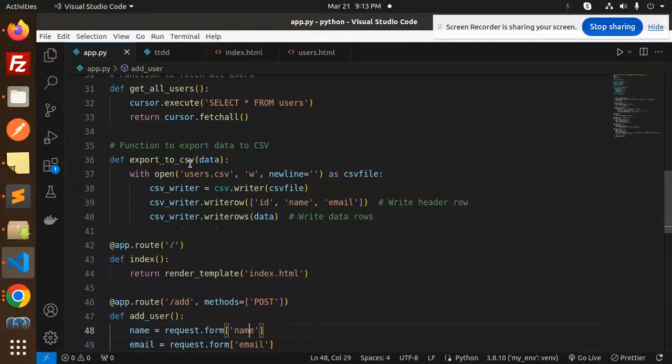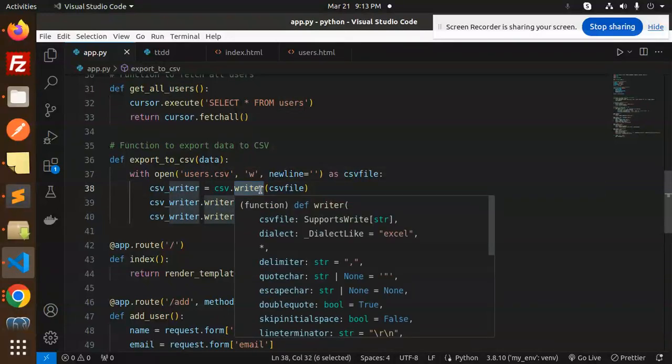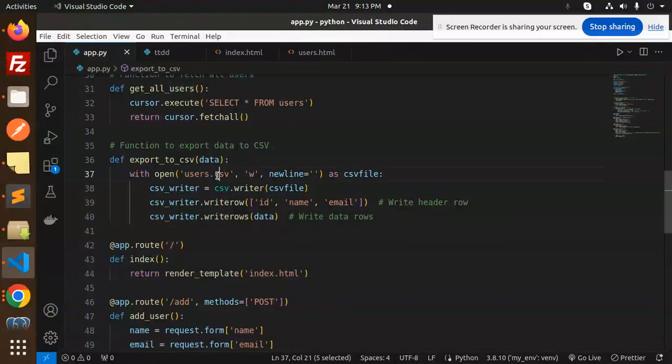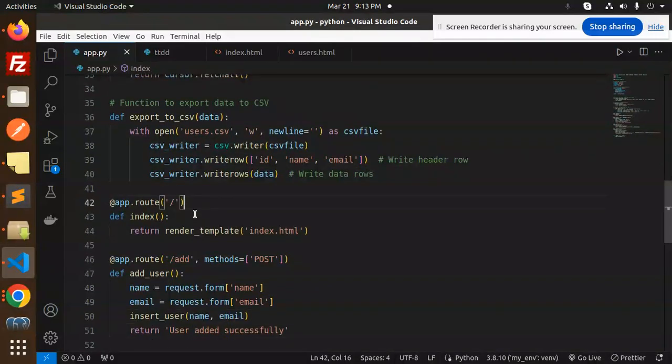The next one is exporting the data to the CSV. This is the method where we open the users.csv file and write the data line by line. Write the header row, that is ID, name and email, then write the data rows, right? On the index page we are rendering index.html.